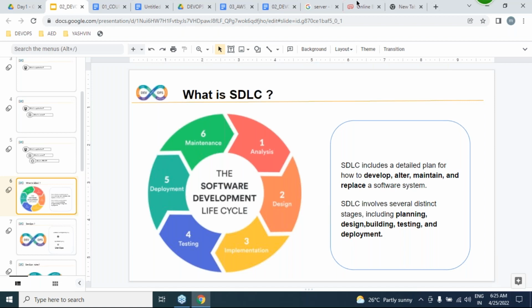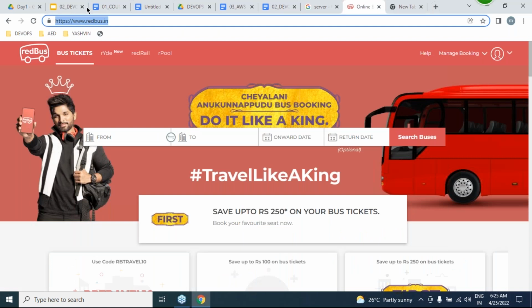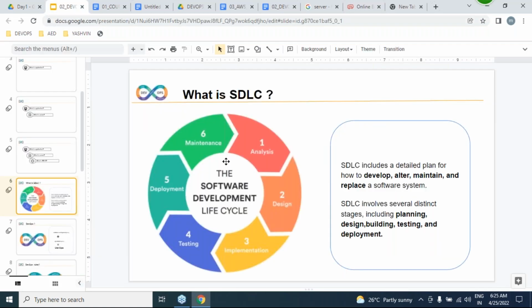Likewise, if you want to do business online, you require a website. Can you build it overnight? No, it is not possible. Just as you construct a house step by step, to build software we need to follow it stage by stage, step by step. The stages are analysis, design, implementation, testing, deploy, and maintenance.